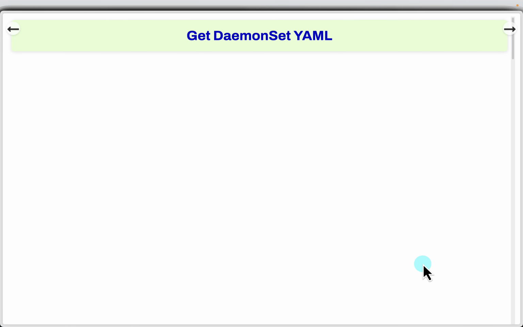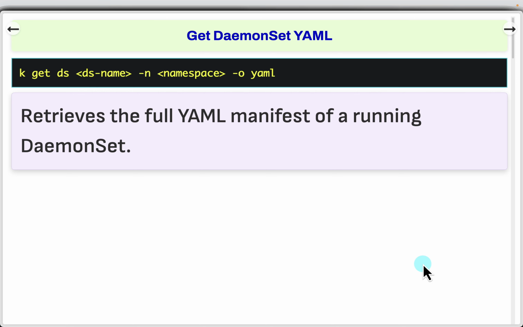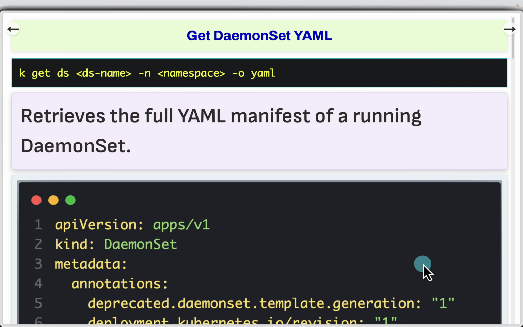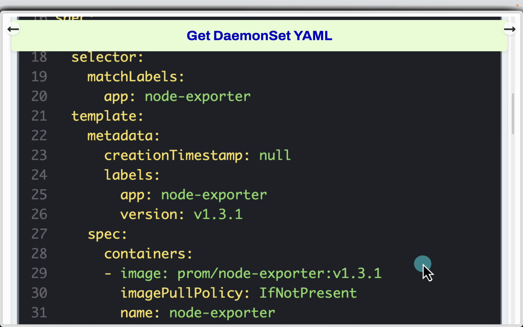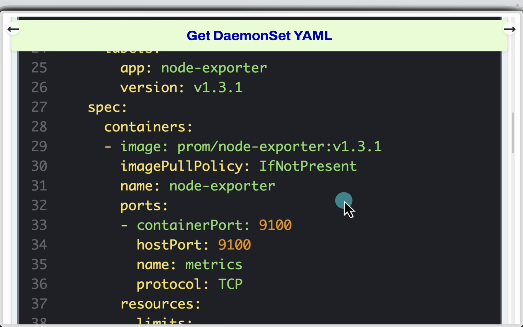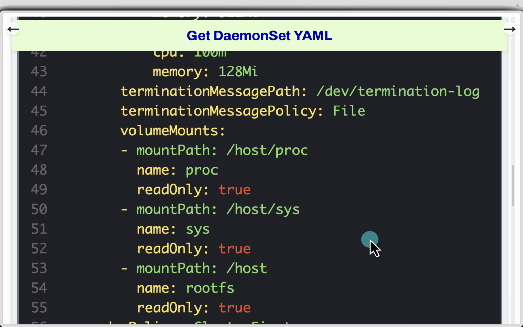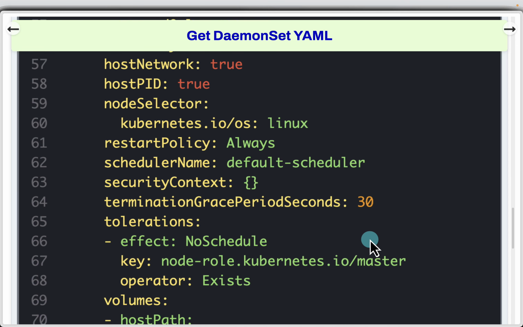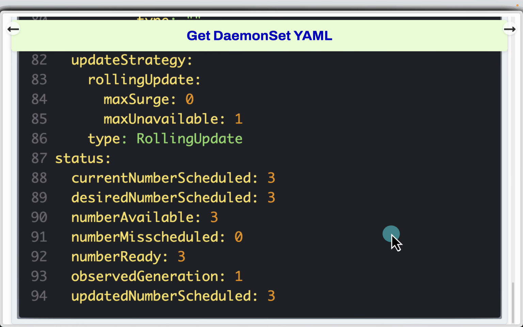Next, get daemon set YAML. So k get ds followed by the daemon set name and the namespace, -o for output and yaml. This retrieves the full YAML manifest of a running daemon set, and the output may look something like this. Same as what we have seen in edit. So the whole YAML will be shown, you can redirect it to a file and make changes. You can take a backup and make changes. So it's up to you. Or if you just want to see the YAML, it's easier. So you can use this particular command.